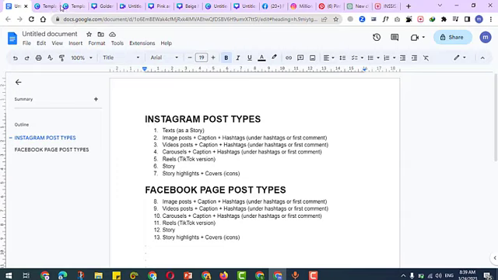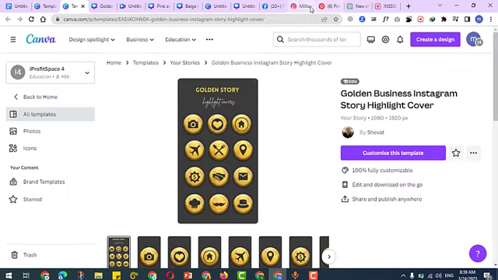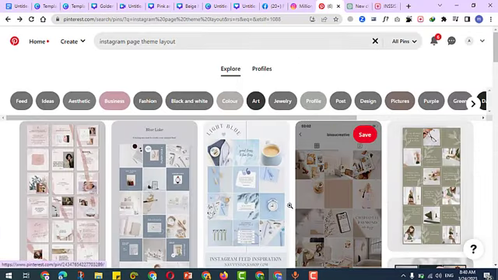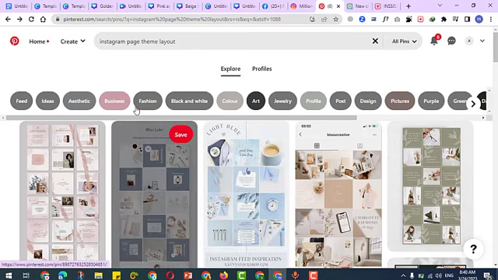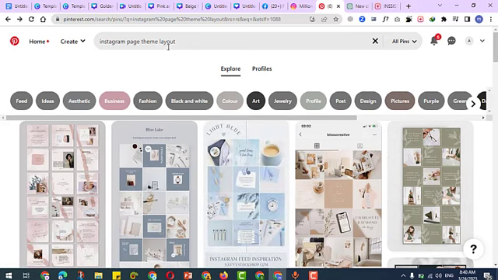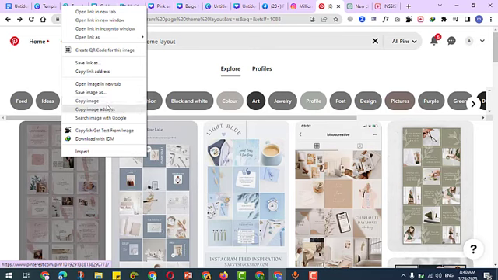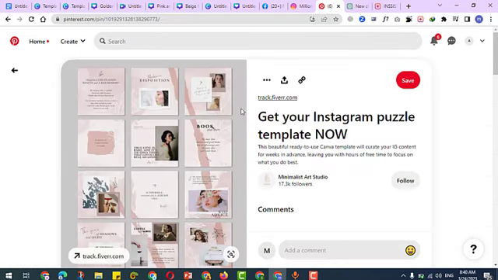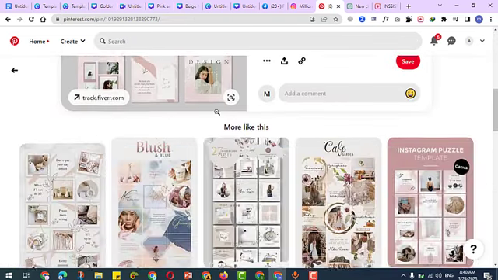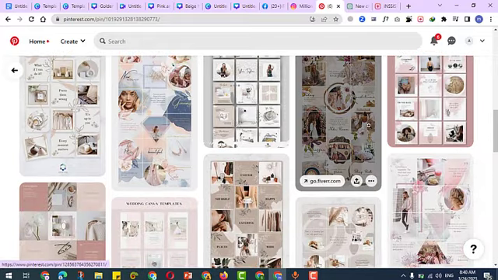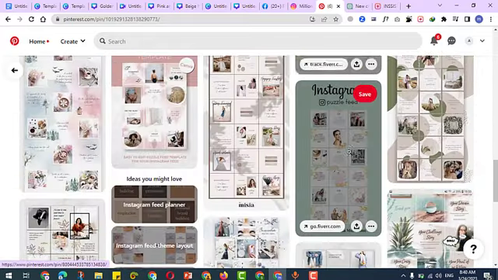There's something I want to tell you that is very important. When I was showing you Pinterest, you can see these ones. If you go to Pinterest here, you can get inspiration. If you search Instagram page theme layout, you can see different designs here. Let me just preview. You can see the way it is. Very nice design. So you can get inspiration on how to make your Instagram page look.